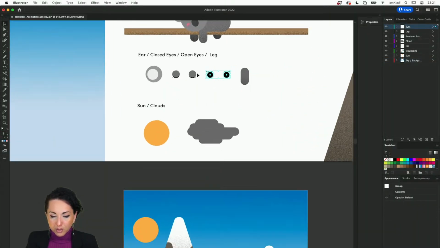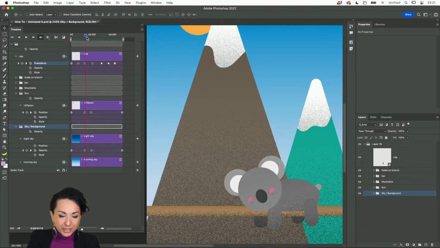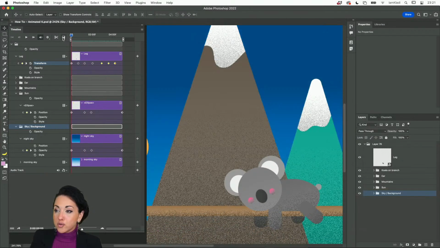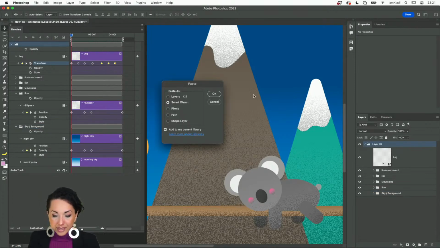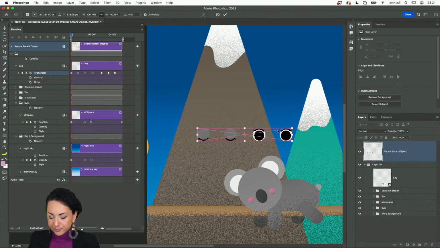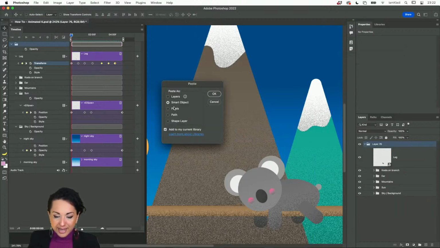So we have our open eyes and our closed eyes. Make sure to press Command C to copy, and then we're going to bring it back into Photoshop. Make sure to bring the playhead to the very beginning, because we do not want to introduce it at any point in time. We want to introduce them from the very top, and then we can go to the top layer here and press Command V. In this case, we can have Smart Objects. Sorry, that was a little bit silly on my side. Let's do it again. Layers.